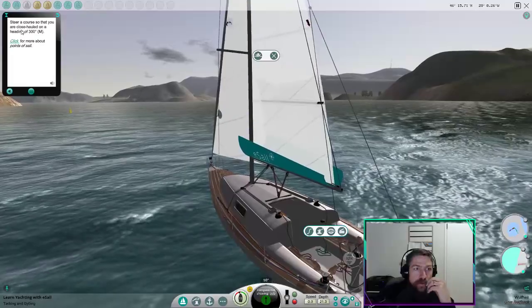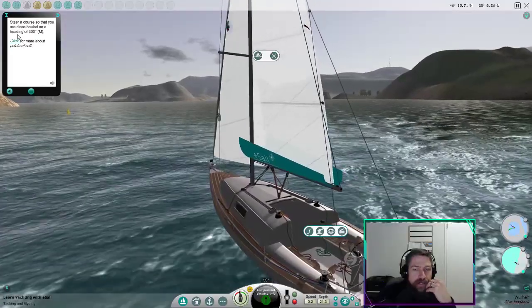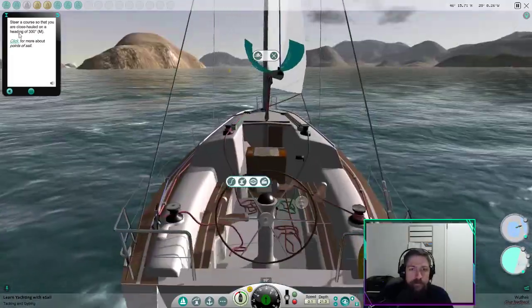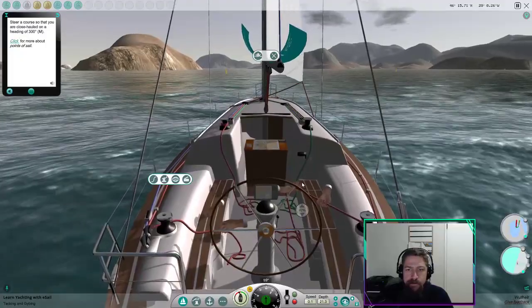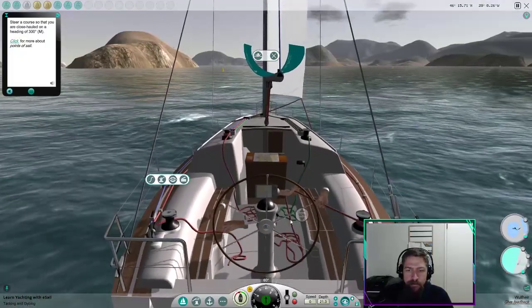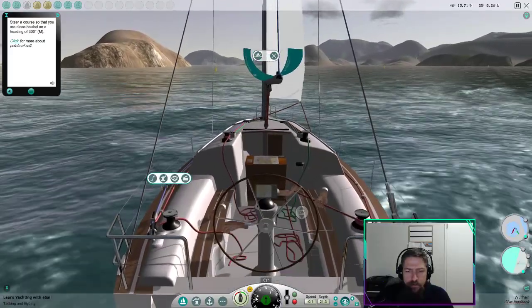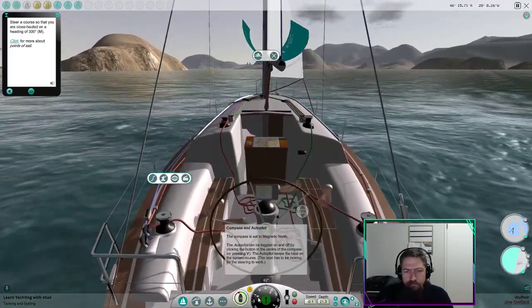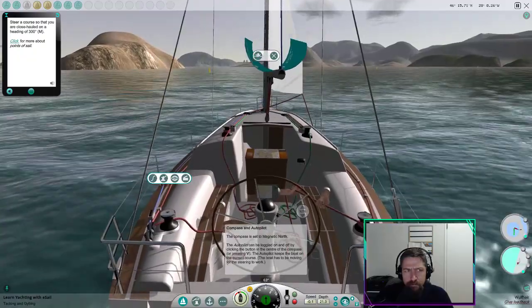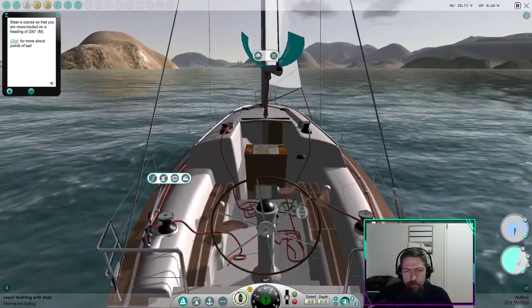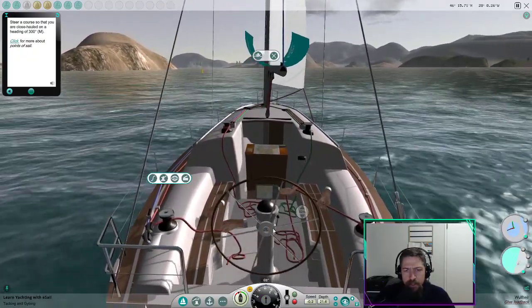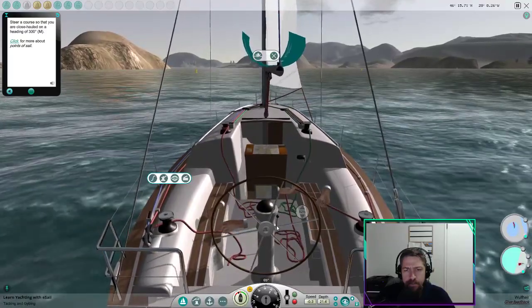Steer a course that you are close hauled on a heading of 300. Well, how does it, can I even do that?